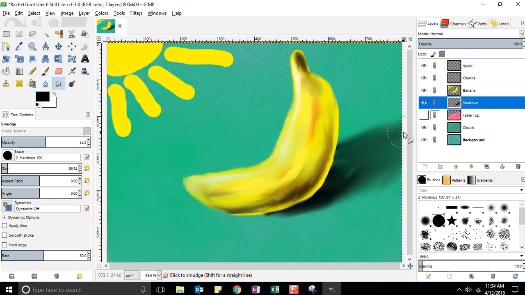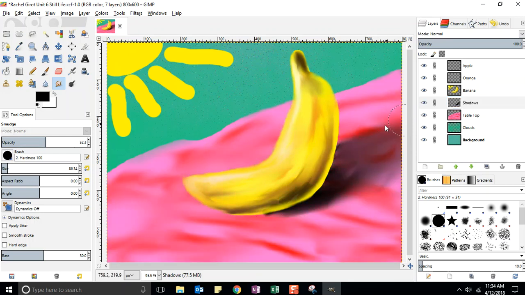Oops, what'd I do? I just clicked the eye. Okay. All right, so I'm a little happier with that. And you could be here literally all day long rendering, so don't beat yourself up over the banana's shadow, okay? Just have some fun with it. All right, so next we're gonna do the orange.